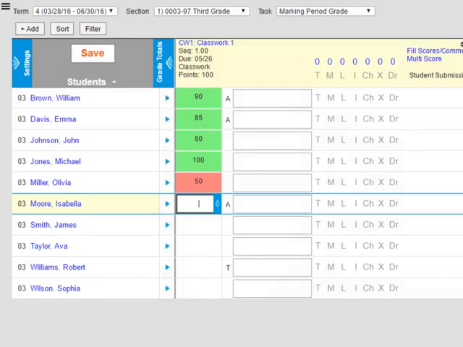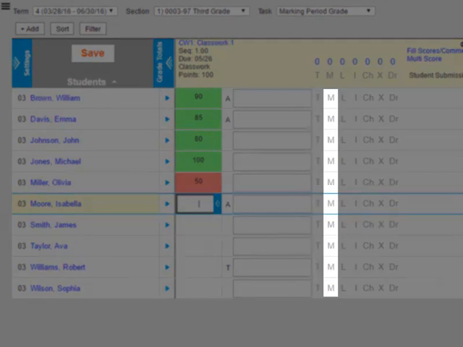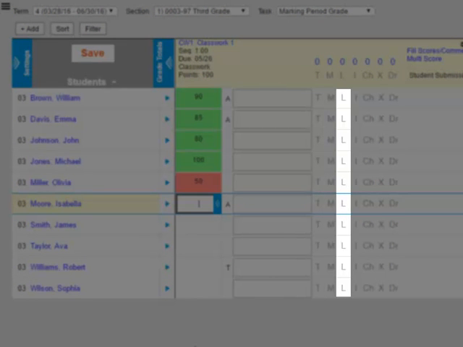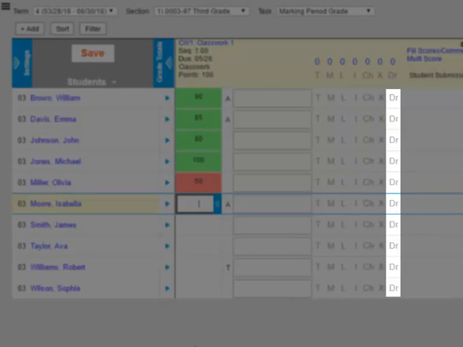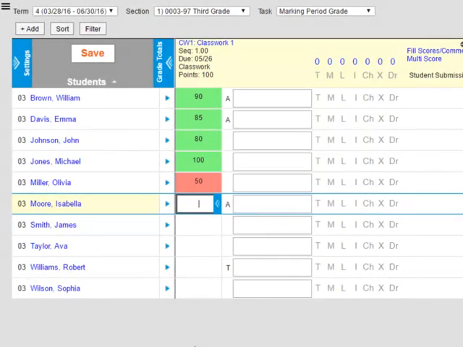I can flag the assignments as turned in, missing, late, incomplete, cheated, exempt, and dropped. Turned in, late, and incomplete all have no effect on the grade. Marking an assignment as missing or cheated will give the student an automatic 0. Exempt and dropped will void the score, and the assignment will not count in the overall calculation.